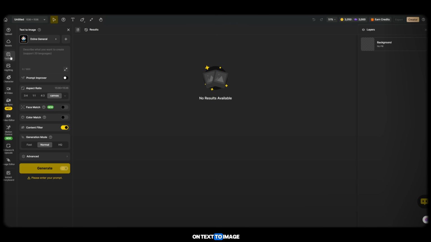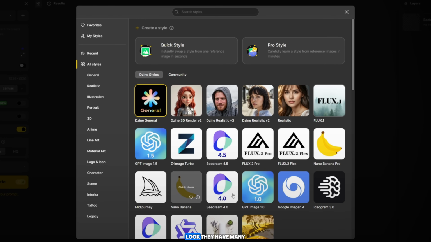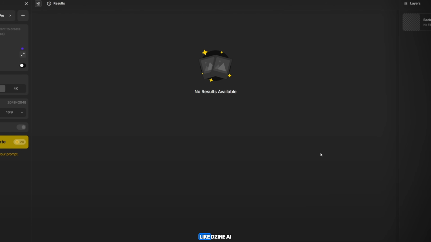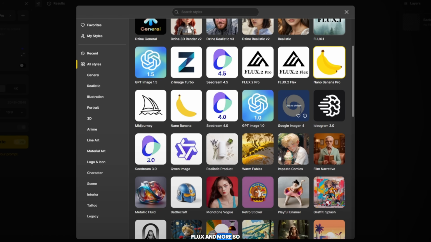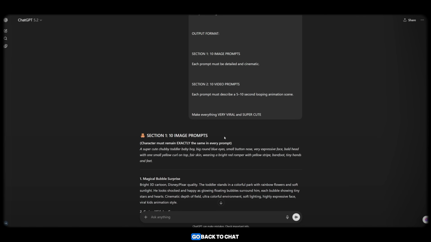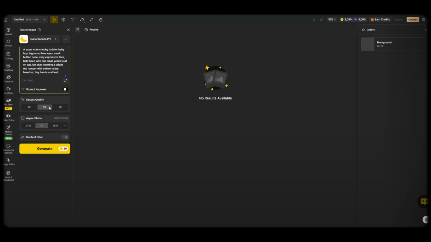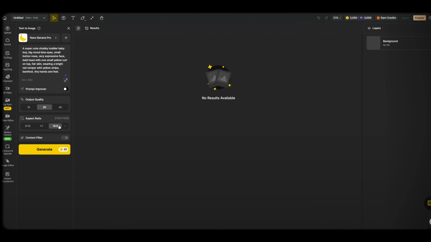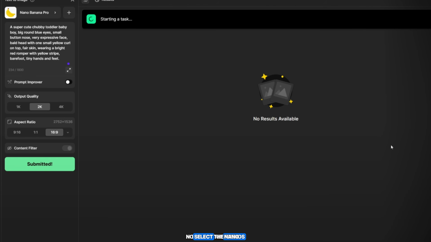Go back and click on Text to Image. First, we select a model for image generation. Look, they have many different models available like Dzine AI in general, Nano Banana Pro, GPT Tools, Seedream Tools, Midjourney Style, Flux, and more. So I select the Nano Banana Pro model for the character image. Now go back to ChatGPT and copy the main character prompt. Select the quality or ratio, then simply click Generate Image. Now wait, my friends. It takes a few seconds to generate the image.